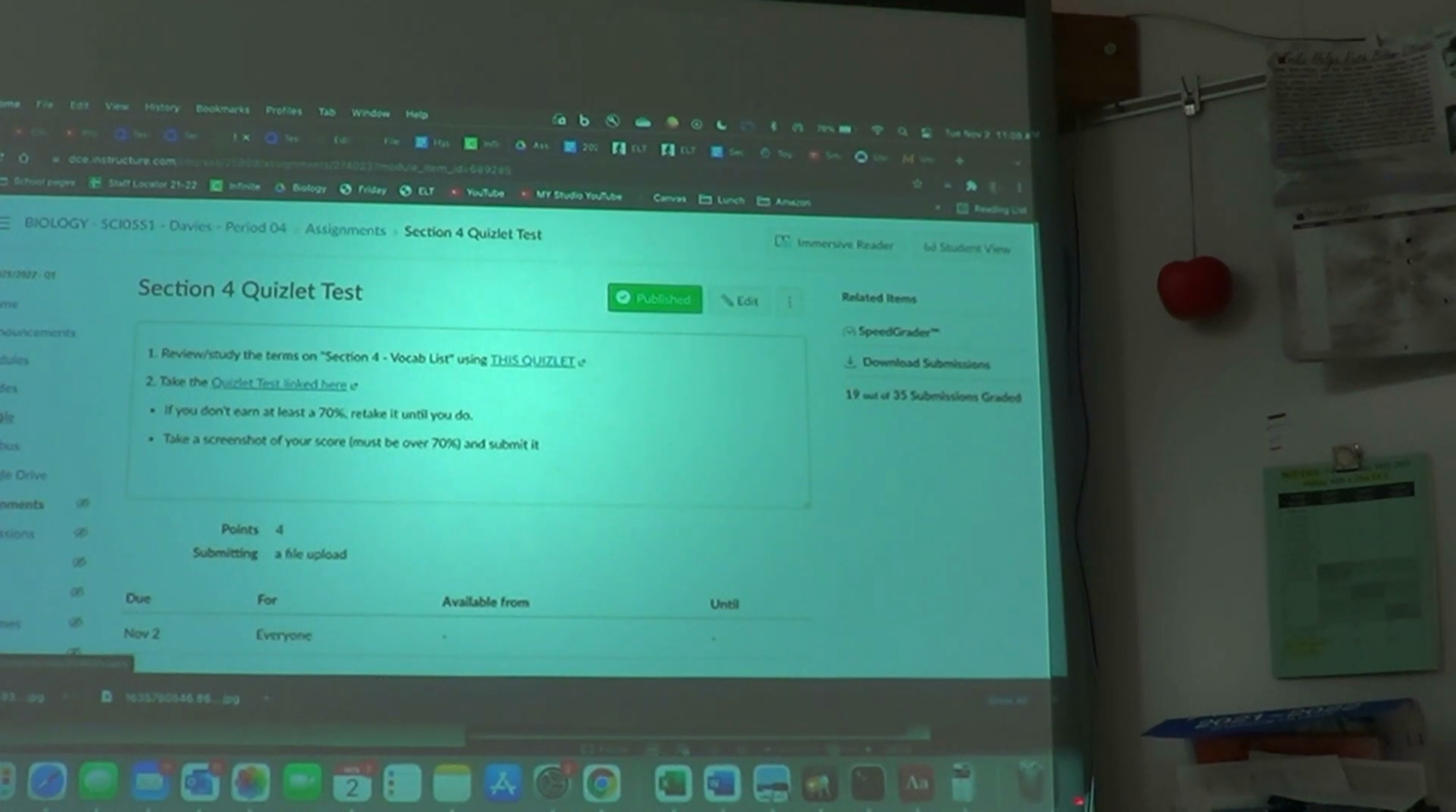The study guide that I handed you is due tomorrow. I'm sorry, it's due tonight, 11:59. Just like these Quizlet tests, just like that study guide, you should have those done because they're things that are going to help you prepare for the test that you're going to take tomorrow.